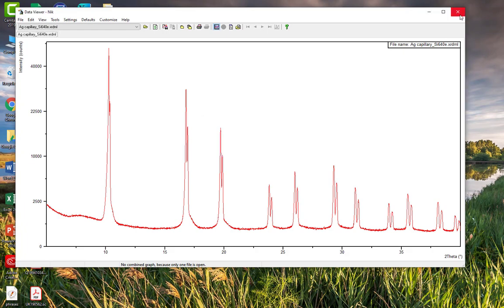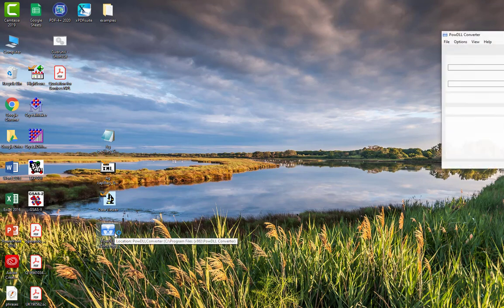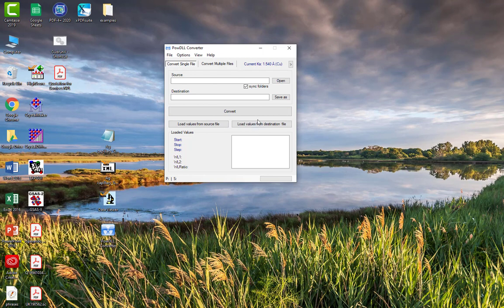I can now close Data Viewer. We're finished with this, and you can see that it's saved me a new file here on my desktop in the XY format. I'm now going to use PowDLL Converter, which is available from the internet. Open this up. This opens a new window that you can see here.